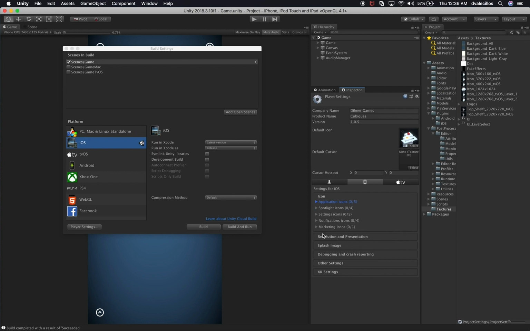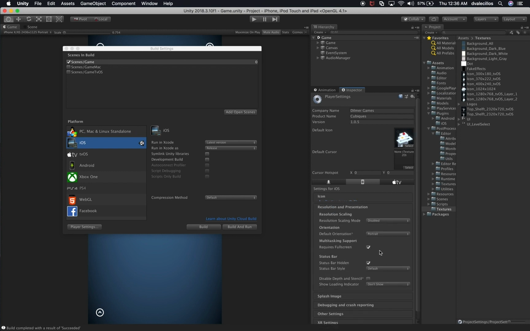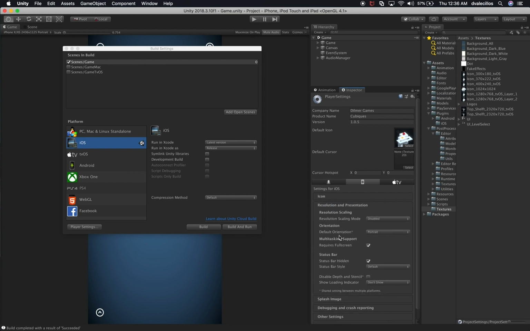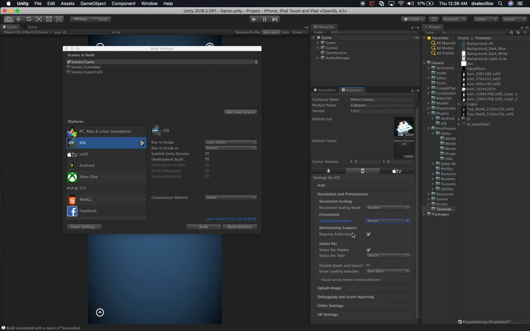Then on the resolution and presentation, of course, if you want to enable portrait mode or landscape mode or even auto rotation, you can do that here. You can also determine if it requires full screen, if you want to show the status bar or not, also the status bar style. So there's a lot of different settings here under resolution and presentation.